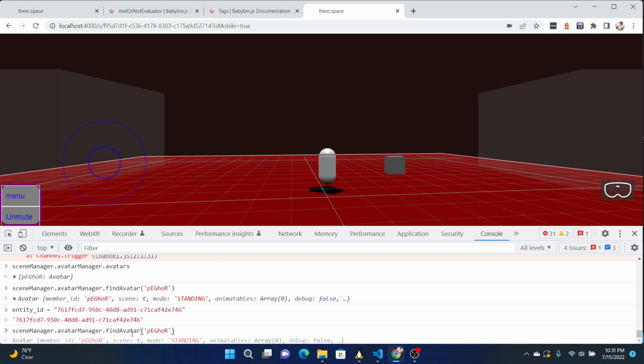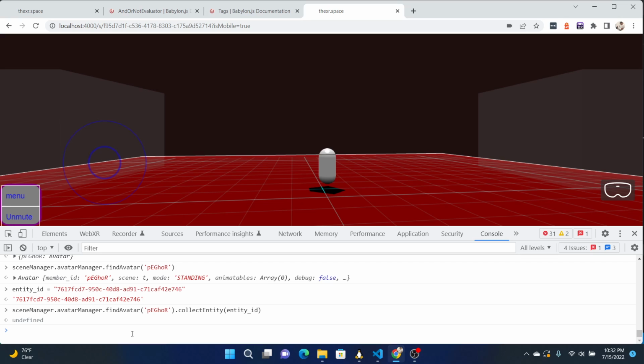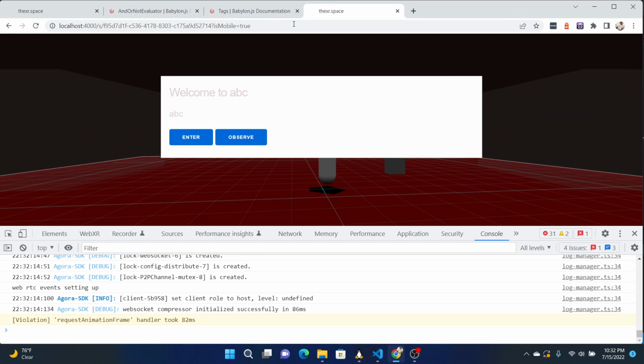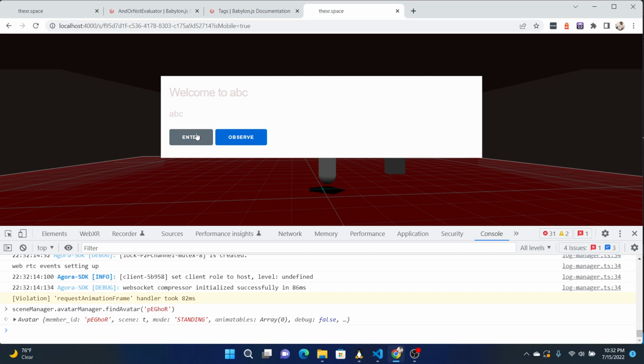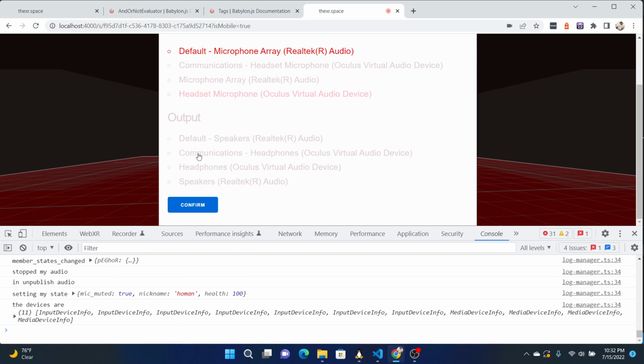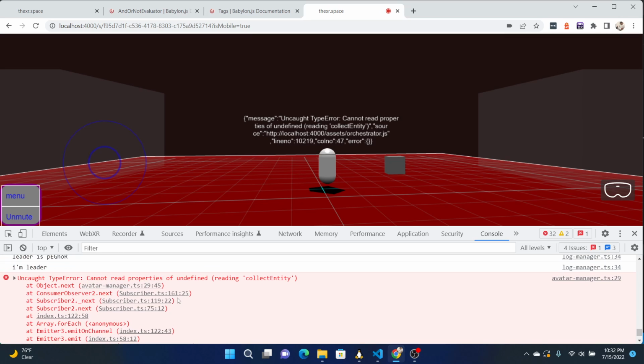So, manage find, and let's call collect entity with the entity ID. What's happened there? Undefined. Let's refresh. Now at this point, do we have this already? Yeah, we are already there. So if we enter, we still get an error. Cannot read properties of undefined reading collect entity.